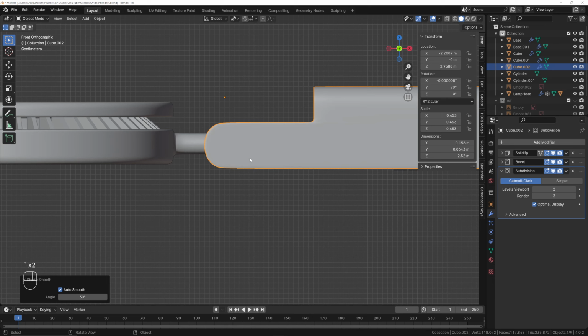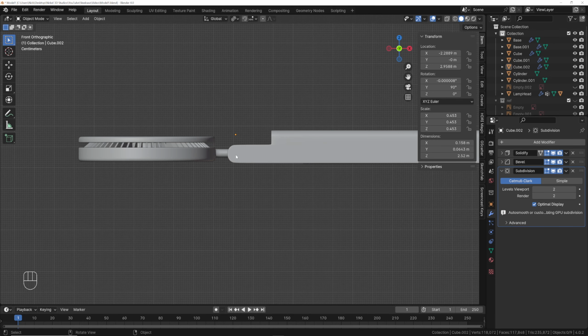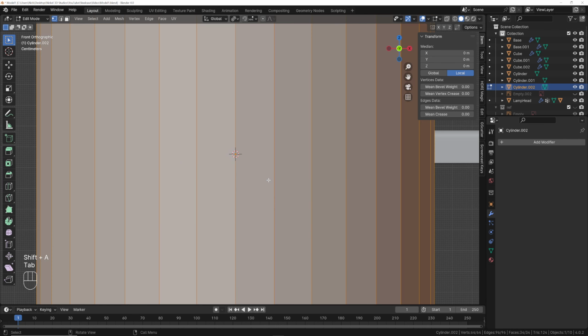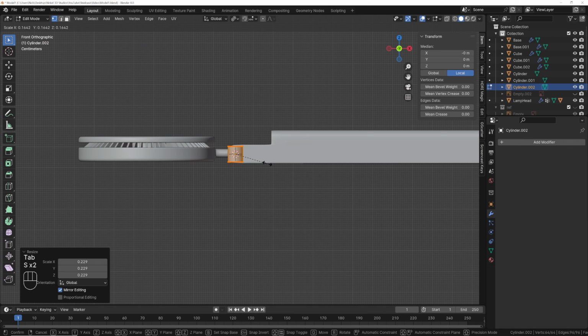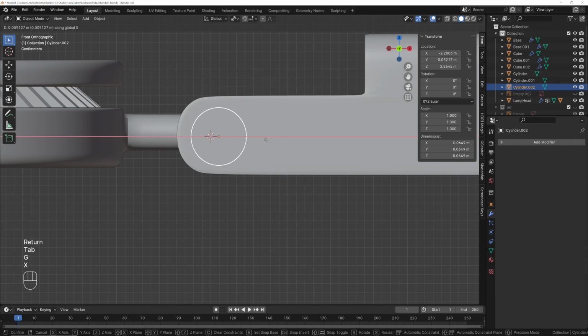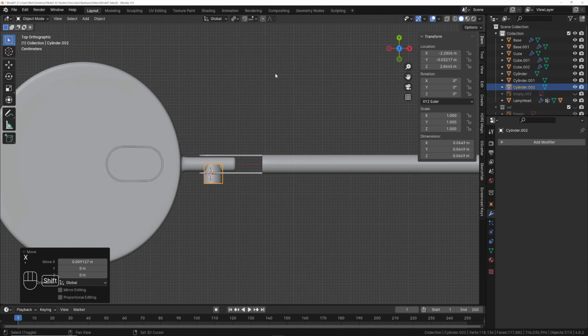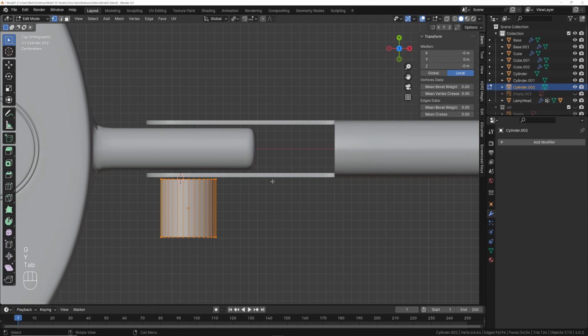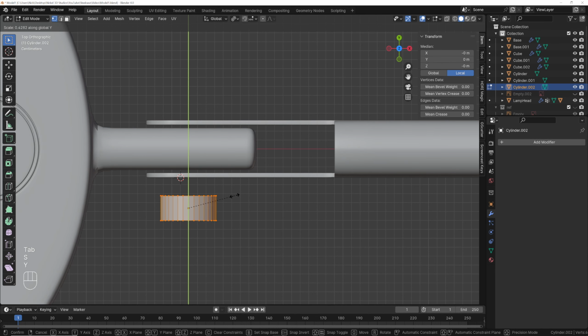So on the front, I'm going to hold Shift and right click right here. That's going to place the 3D cursor here. So Shift A, mesh cylinder, and then Tab, scale it way down. And then I'm going to rotate on the X by 90 degrees. Tab into object mode, move it over. I'm going to go into top view. We're just going to bring it out. We're just going to make a knob for this thing. Tab, scale it in the Y.